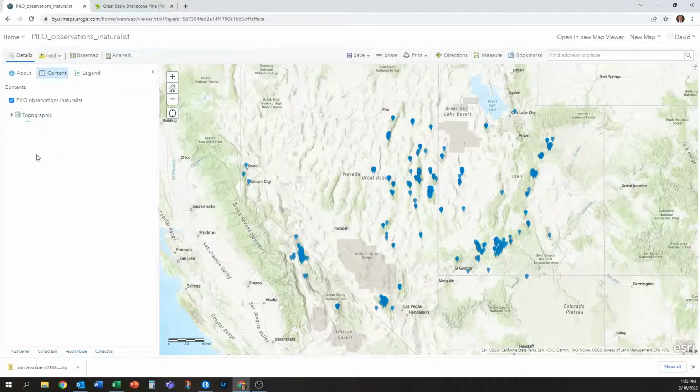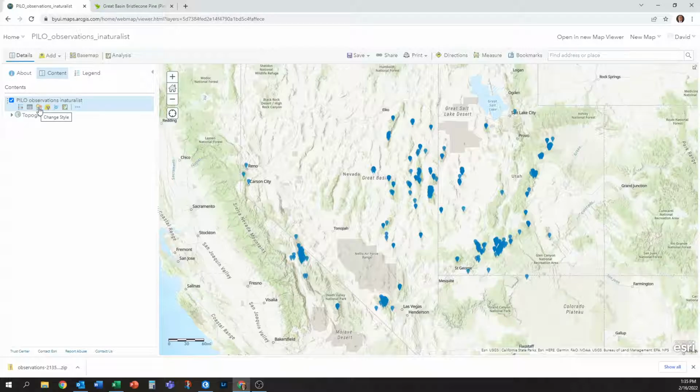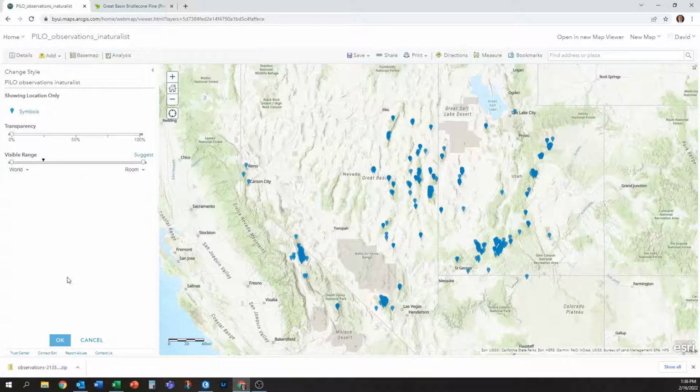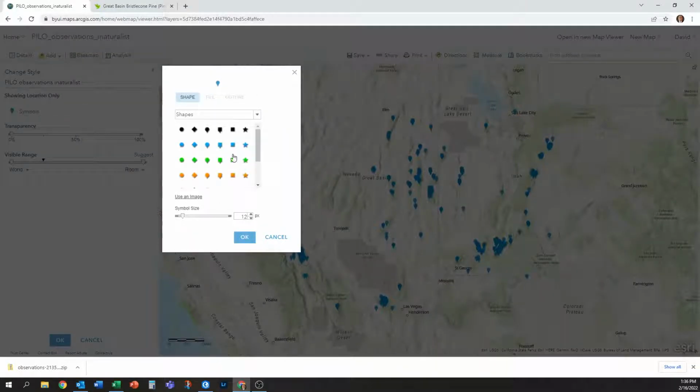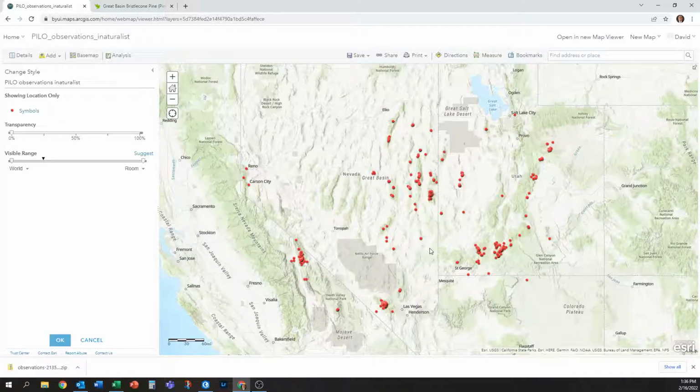Okay, so first I'll change the symbology, which if I click on this little change style button right here, it lets me modify the symbology. We're showing only the location, clicking options, and then symbols. And that lets me select an appropriate symbol. I think I'm going to go with about a 15-point red circle. That looks pretty good. If I want to adjust the transparency, I can, and then the visible range, I'm going to leave it like this, okay, without changing it.